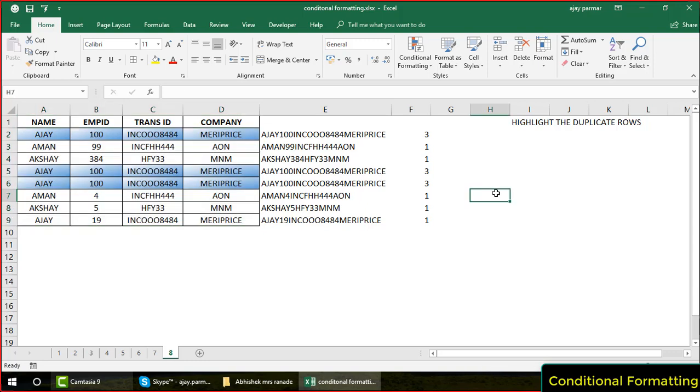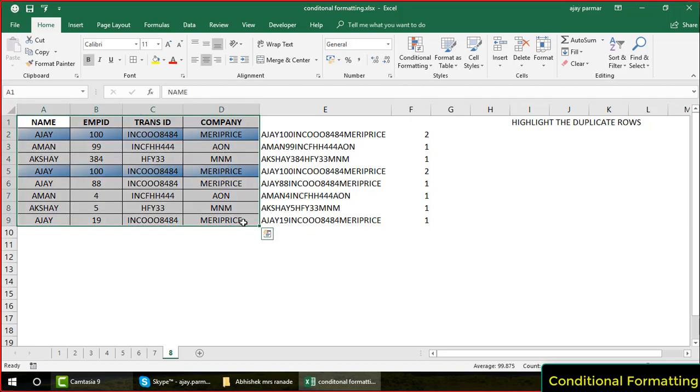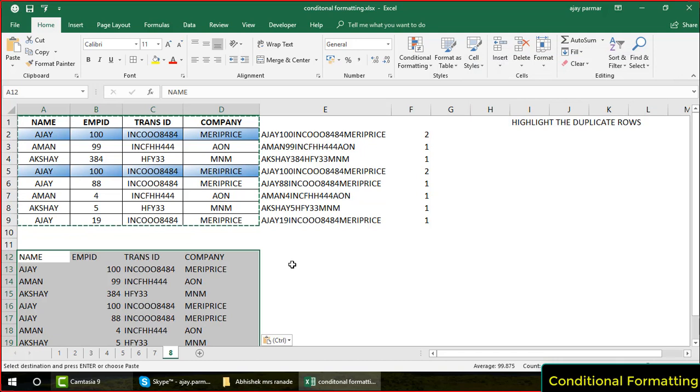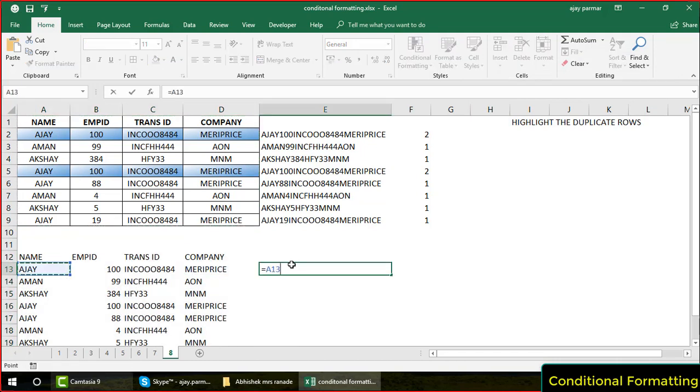Simple. If I change this 100 to 88, this is not going to be highlighted, because this is not repeating, right? Now again, I copy this entire thing and put it here. Paste special, paste values, guys. I use the formula here: this and this and this and this, right? I use this formula here because this is required for me.